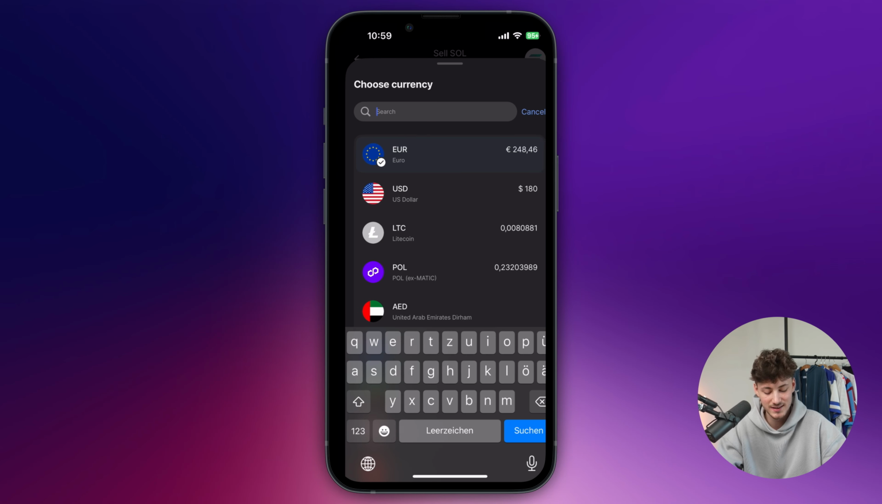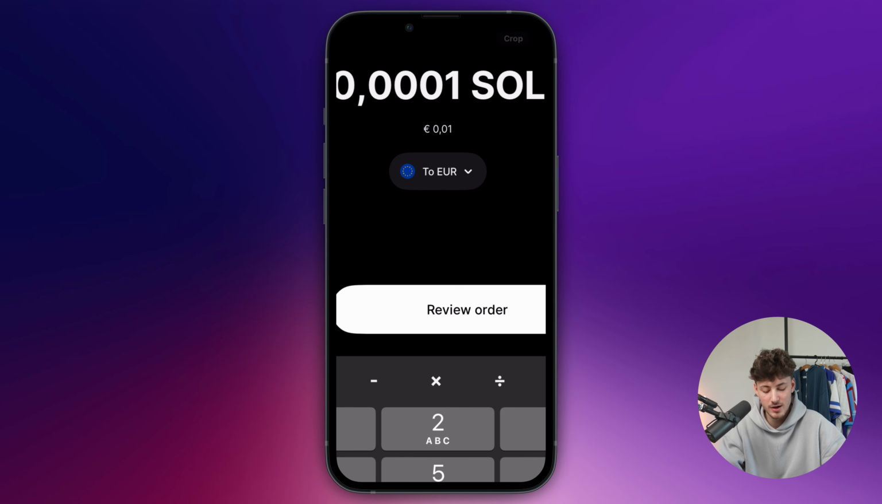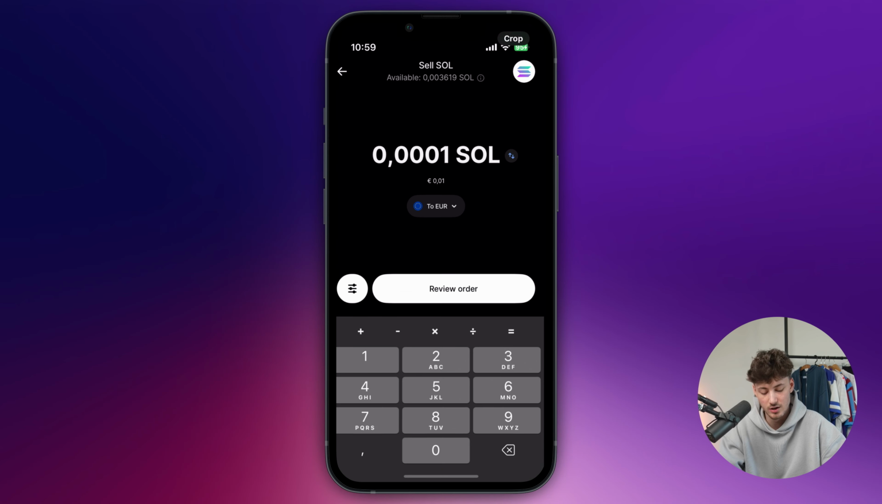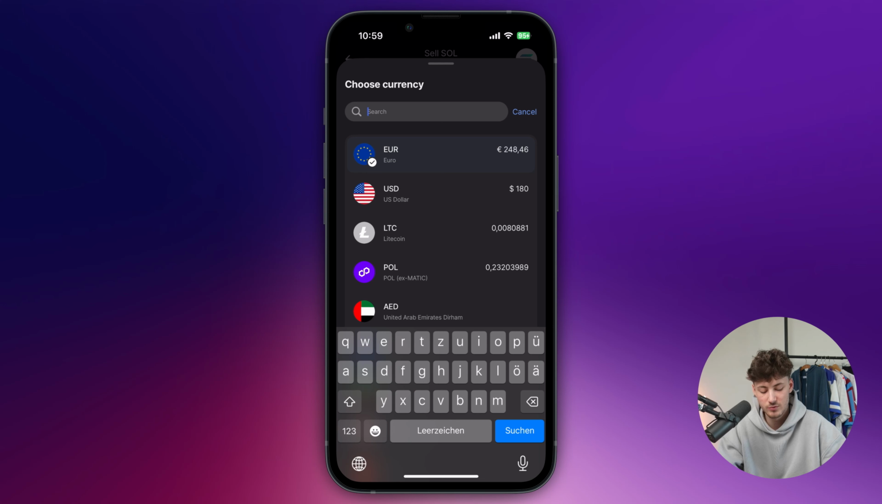Now once you've selected this, you will then also have to select where you want to withdraw that money onto. So in this case, I'm going to select euro right here, but we are also going to have the option to withdraw this to US dollar, to another cryptocurrency like Litecoin, Polygon and so on, or to a whole lot of other currencies like AED, any other currency basically.